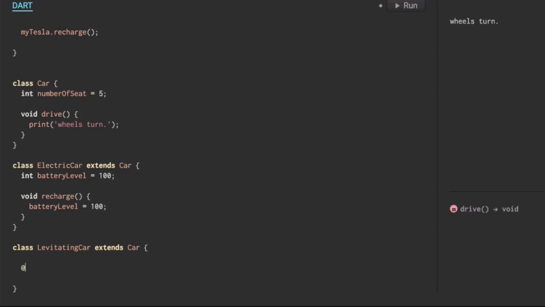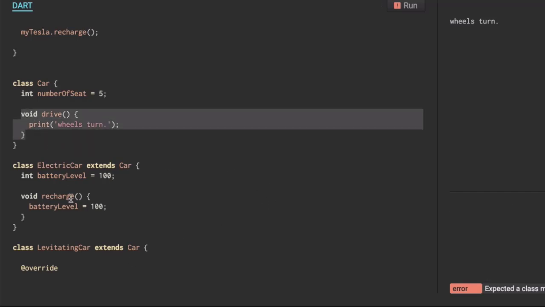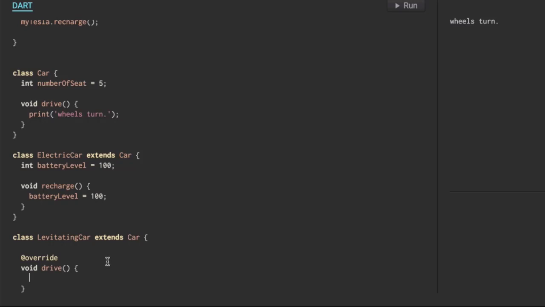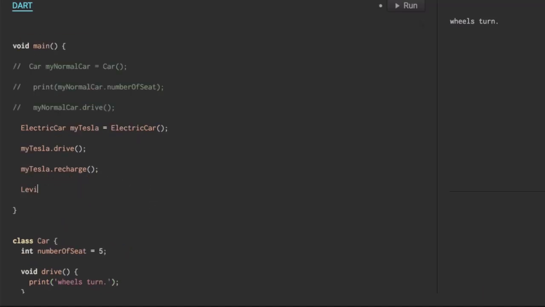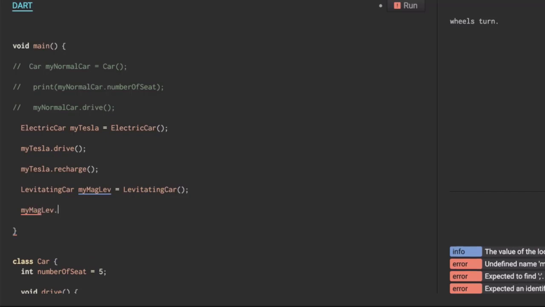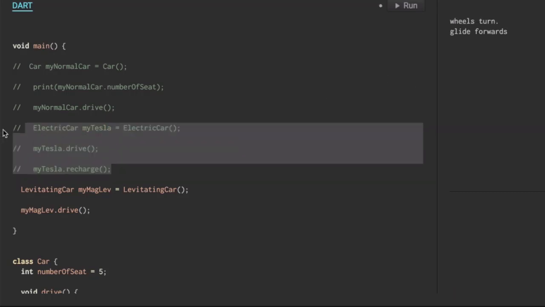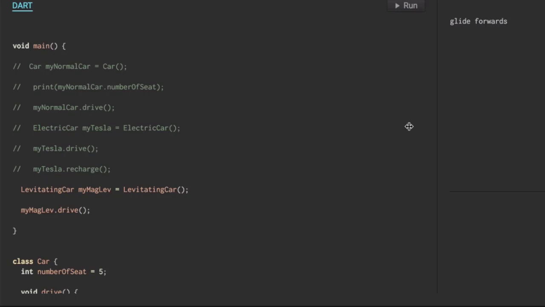And to do that, we use the @ sign to specify that there's a very important word coming up, and the word is override. And then on the next line, we can create our own version of drive. So we can write void, drive, and it looks exactly the same as before, but now it's our own version of the drive method. And our levitating car, instead of moving wheels, it's going to simply glide forwards. Very classy. So now when we create our levitating car, and we call upon our levitating car, our maglev, to drive, then you can see that it should now glide forwards instead of using its parent's implementation of drive.